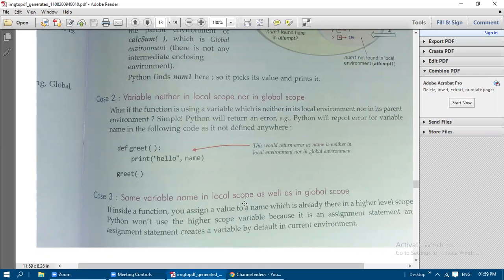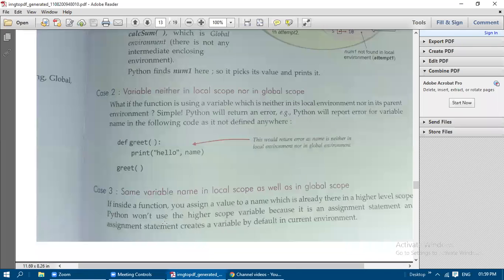So let us see the same topic, that is scope of variables. Continuation, we will continue here. That is case 3 we need to discuss. In case 3, we have the same variable name being used in local scope as well as in global scope. What do we need to do?